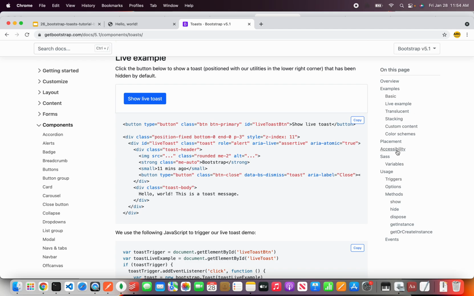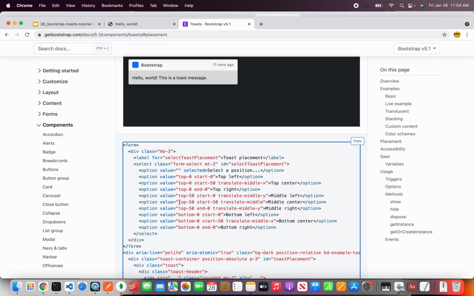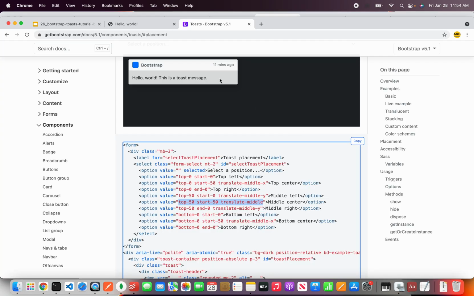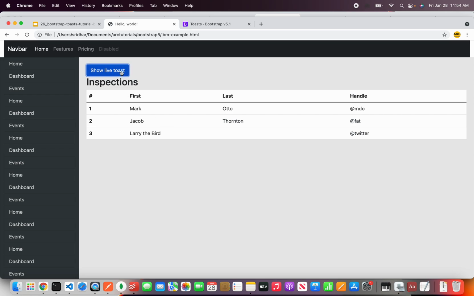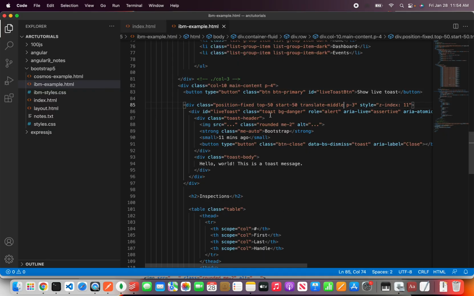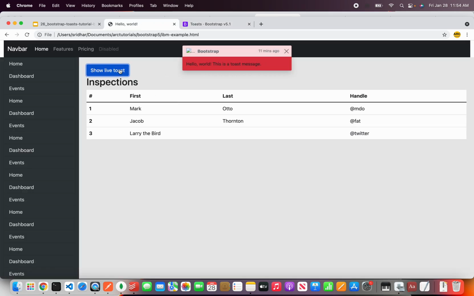There are a lot of placement options, and you can see all the values that it would take. You can try out these options. The idea is to go through the documentation, understand it well, and then customize it based on your application's needs and requirements. So if you want it at the top, you can do that. Middle right, middle left, top center. See, this is what we want. You can just copy this, go back and copy the class, save. So it's at the top.